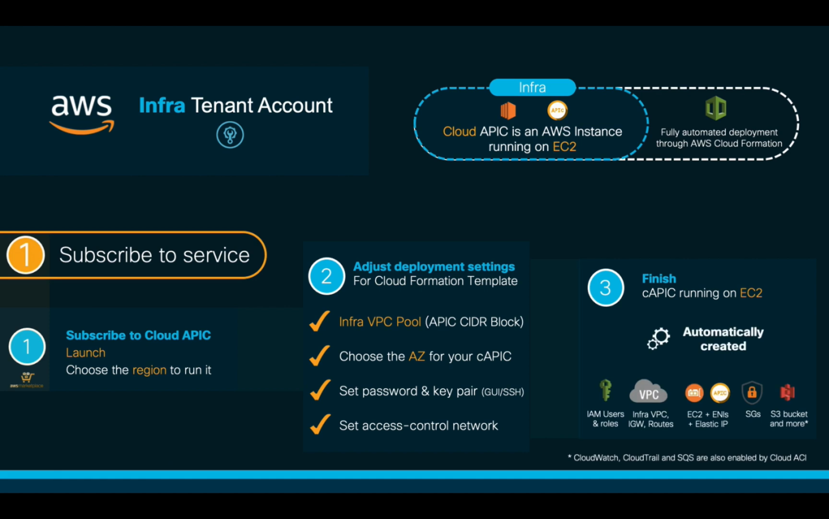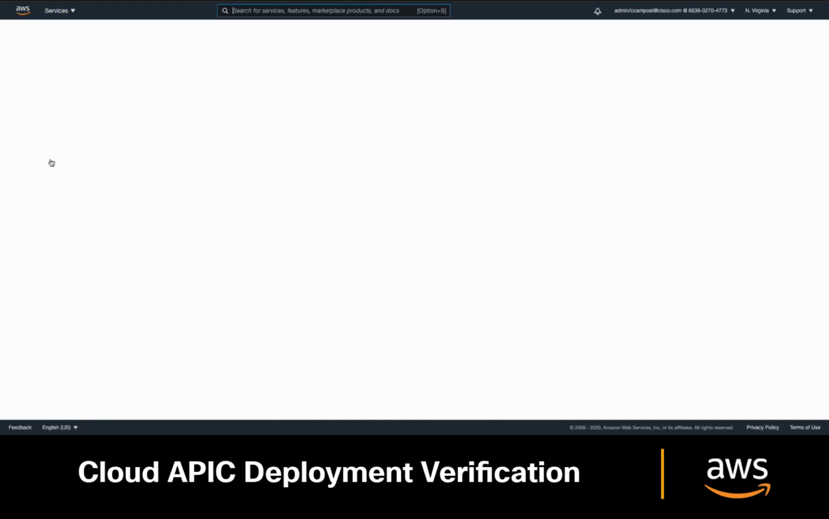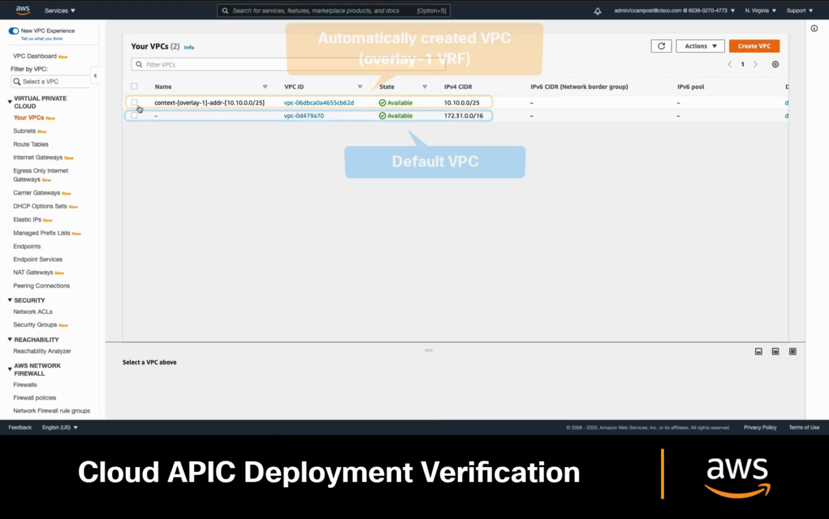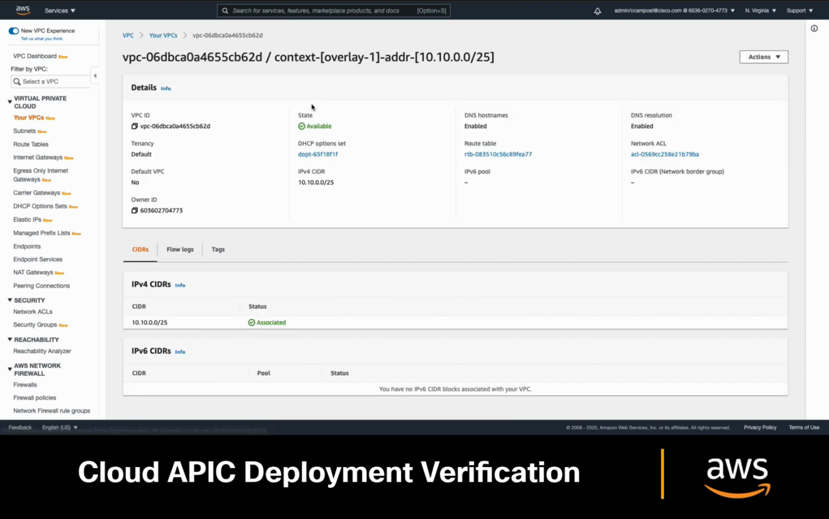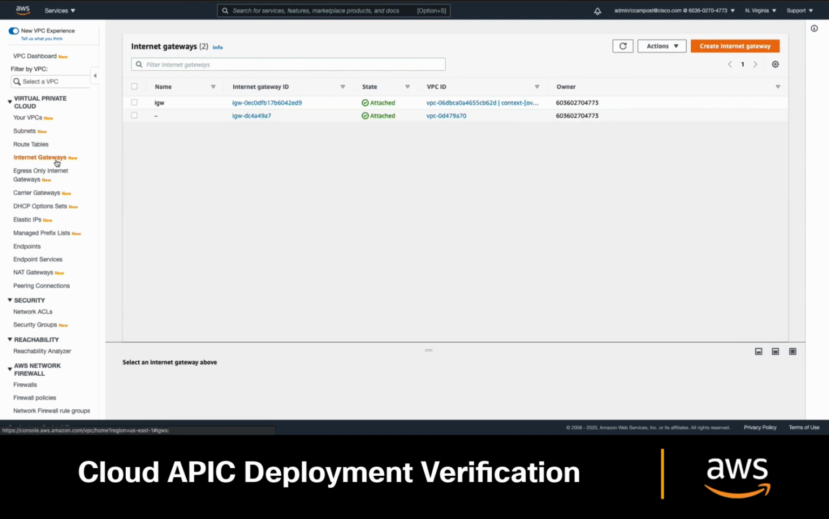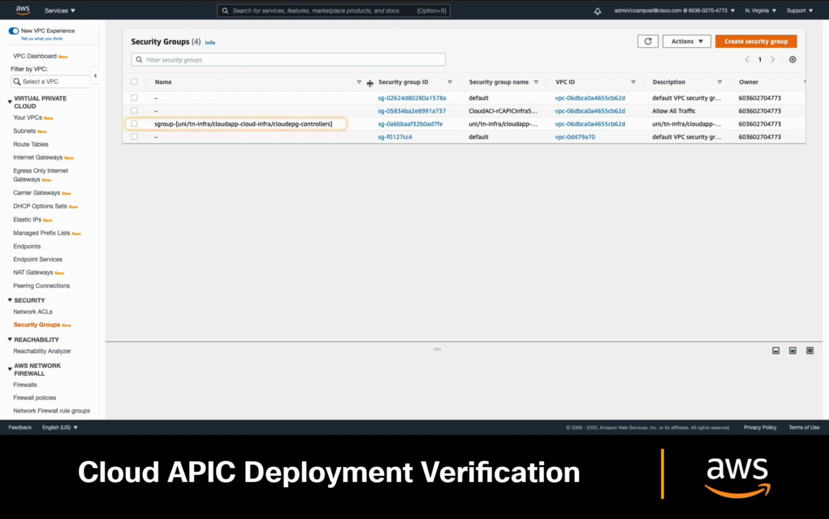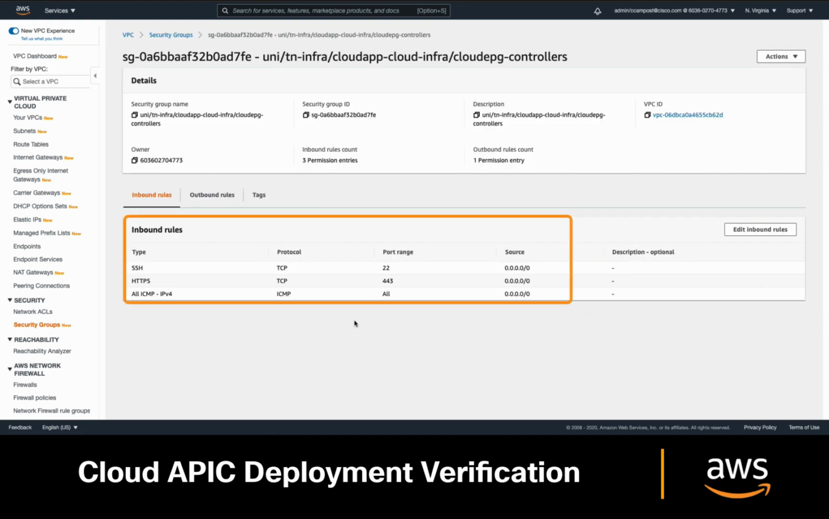If you go into your AWS console in your infra account, you can see that in the VPC section, a VPC called Overlay1 was automatically created, including your defined infrastructure IP address pool and routing table. A few subnets were also created and attached to the routing table that was just created. An IGW was also created and attached to the VPC to allow internet access to our Cloud APIC, and the APIC security groups allowing SSH, HTTPS, and ICMP inbound were created as well.